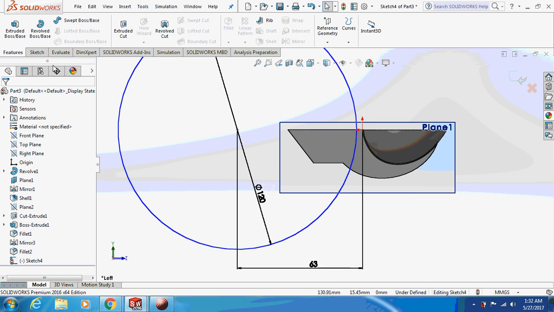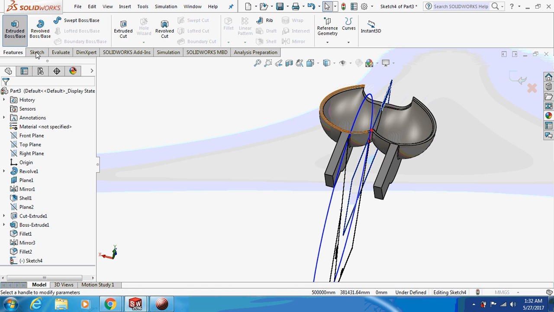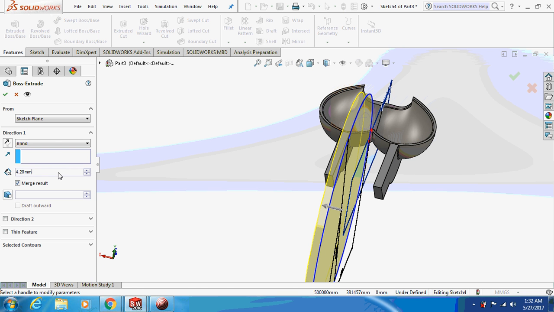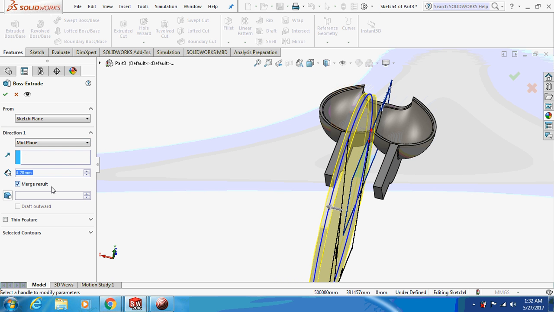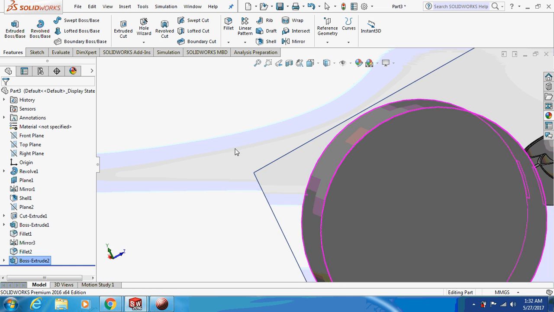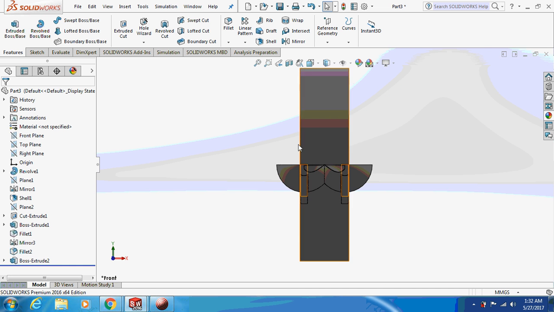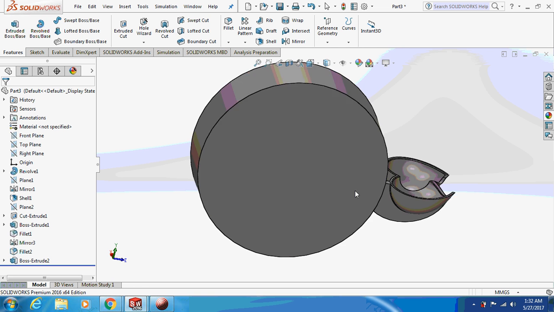Now just extrude this about the middle plane, a distance of 30.48. Okay, I'll hide this plane. This is how it's going to look like.